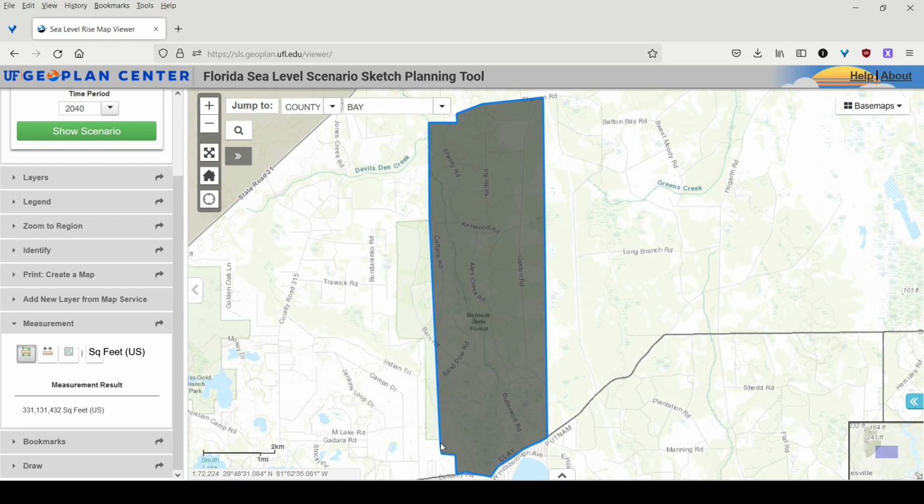Once you've finished with your shape and made note of your measurement result, you can simply double-click to clear. However, this erases your measurement result, so make sure you copied the number somewhere if you'll need it.